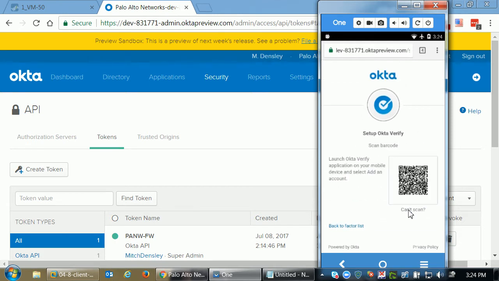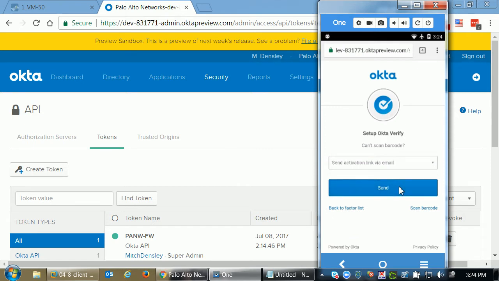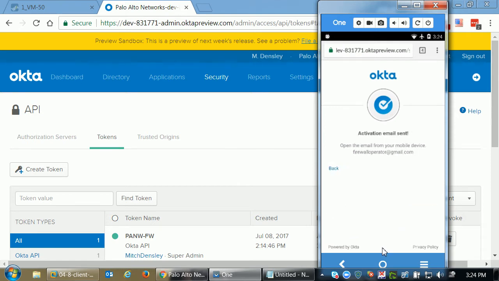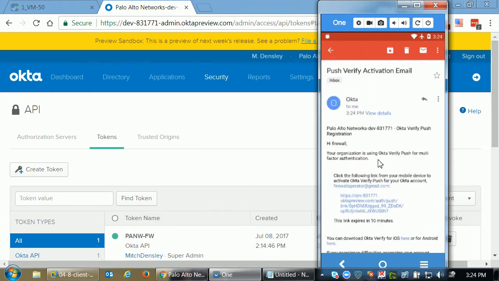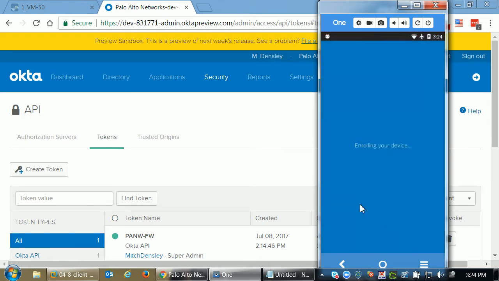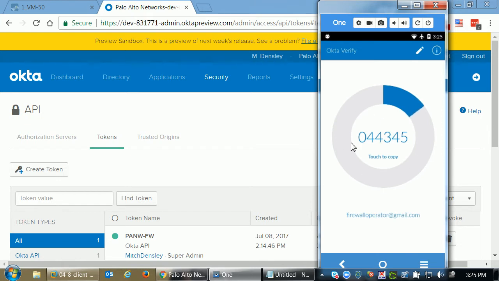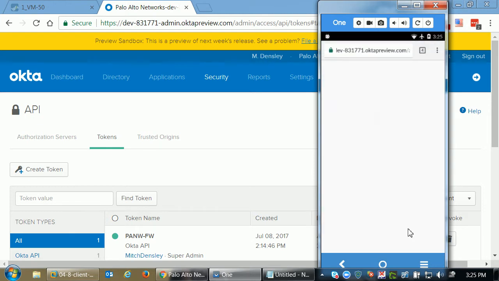All right, and I don't have the ability to scan the barcode. So I want it to send me an activation link via email. And then I'll just go back to my email. Click on this link here, which then enrolls my device. All right, once you see this all counting down, that means everything is pretty much set up right. So let's test it, shall we?